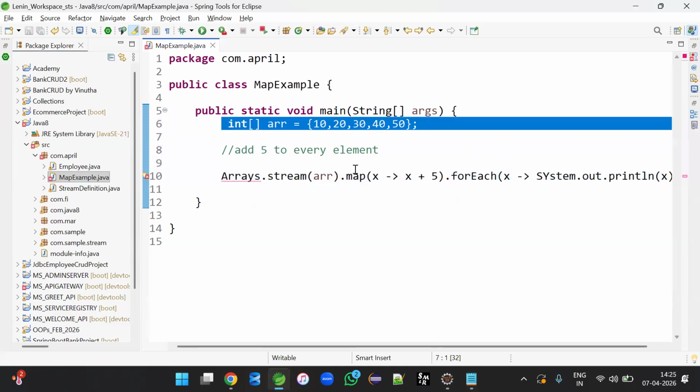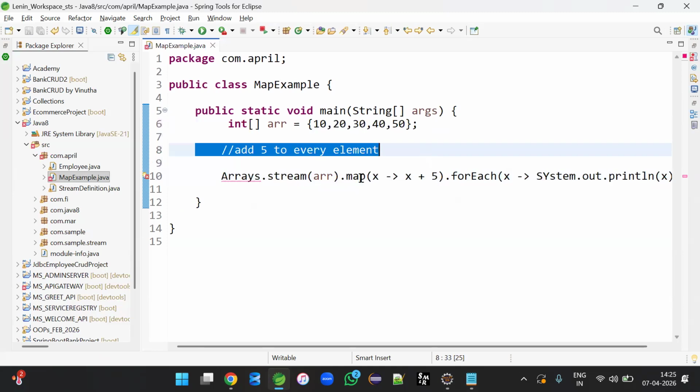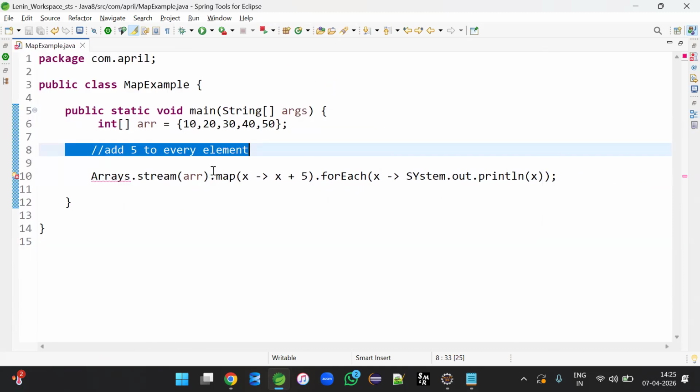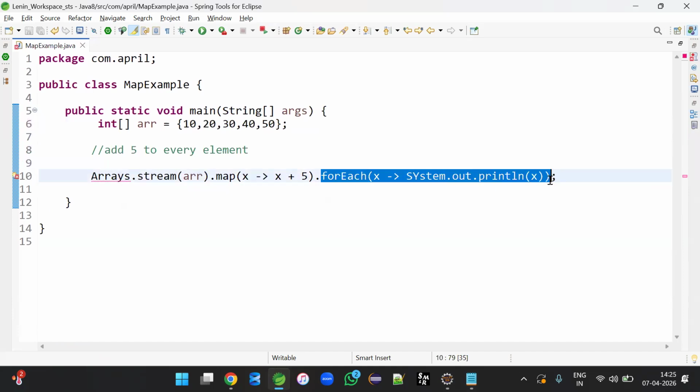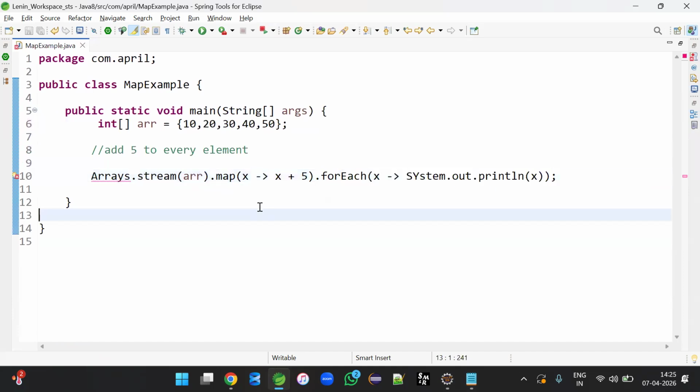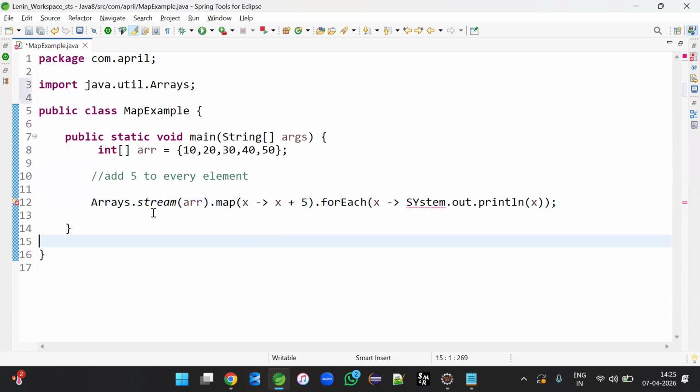Then there is an array, and the requirement is adding 5. Here we are using Arrays.stream, then the array name arr. Then we are performing the map-based operation on the stream. Then we are printing the data after the operation is done. Then Control-Shift-O to import, because Arrays is present in the java.util package. That's all done. Let's run this program.